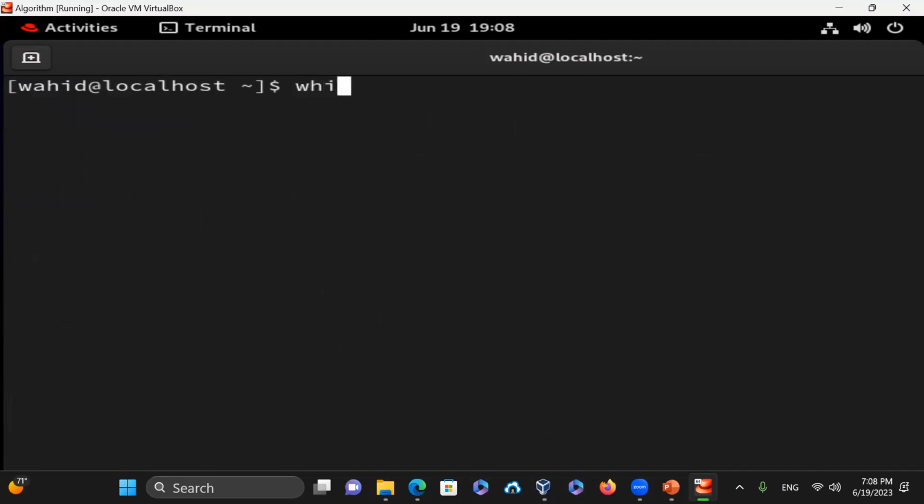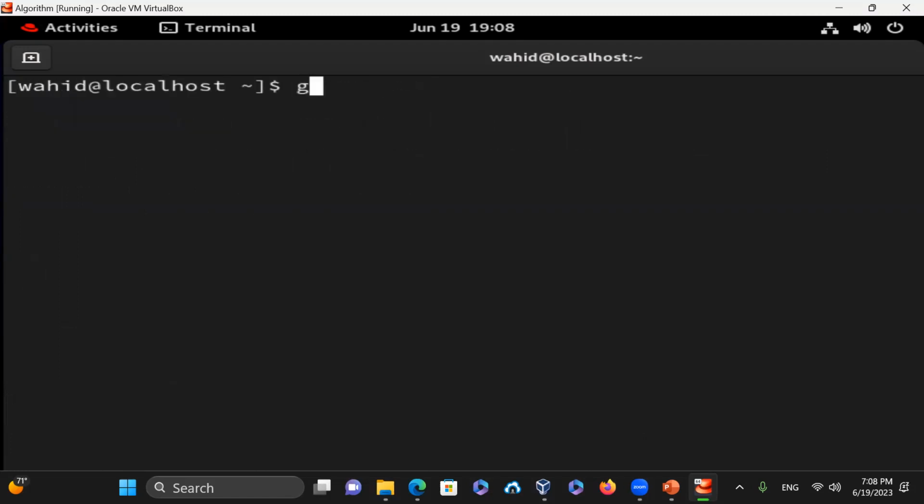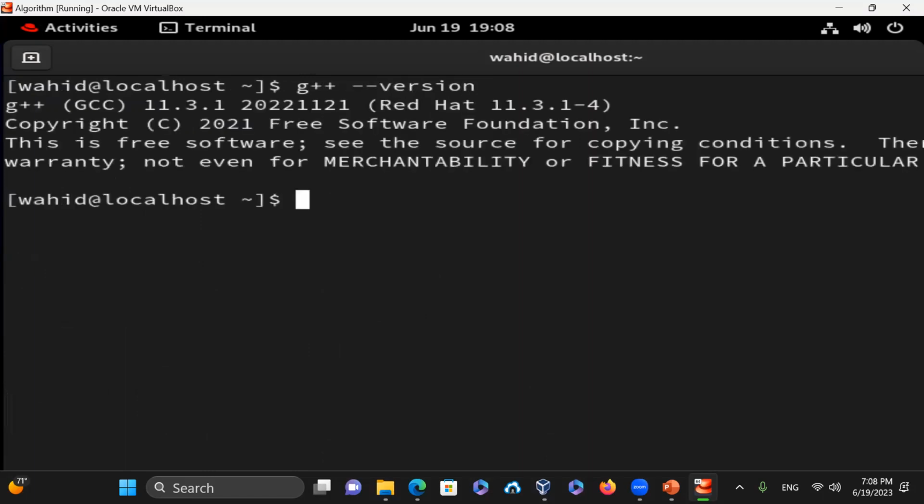Then now you say which g++, it is installed, man g++, it shows up, and then clear the screen, and g++ --version is there. So you can write code in C++ also.